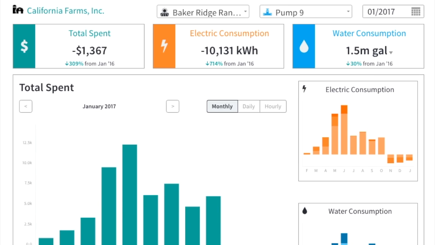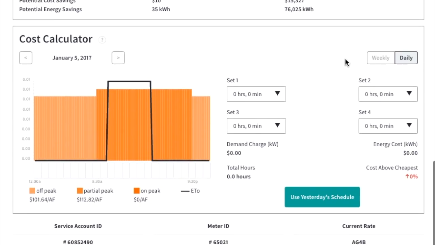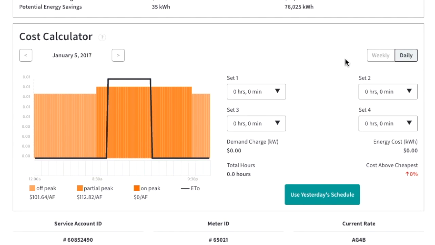To begin with, let's discuss how to find the Cost Calculator. As I mentioned before, it's going to be on any of your pump level equipment dashboards. So here I am at my company. I've selected Baker Ridge Ranch, and then I've selected Pump 9. And if I scroll down to the bottom of the screen, you'll find the Cost Calculator feature.